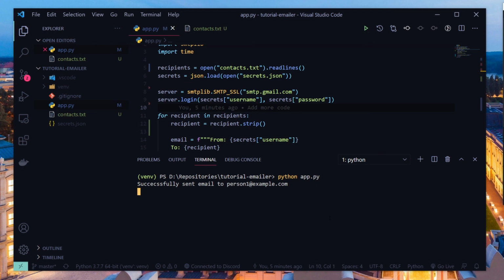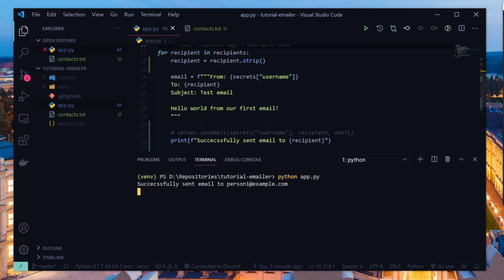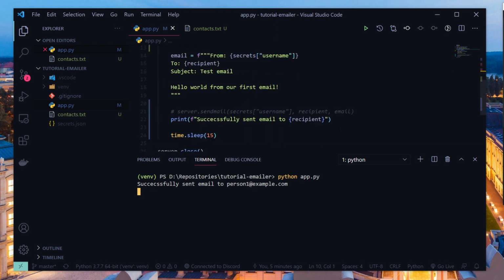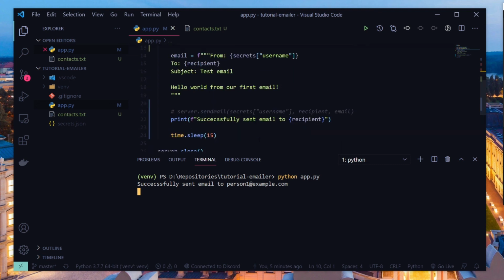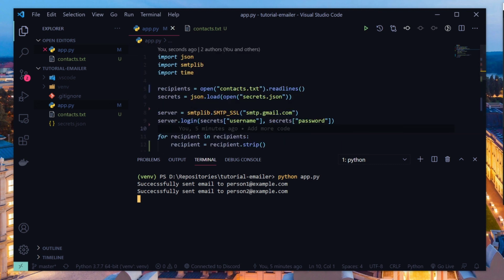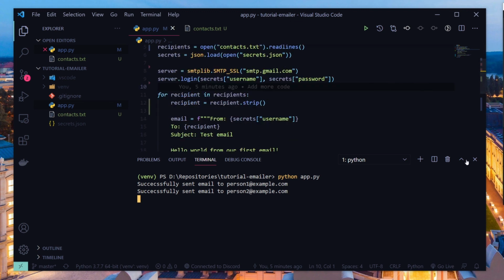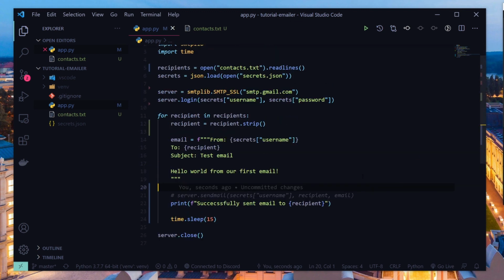And so it'll send the first email to person1@example.com, and I'm going to have to talk through about 15 seconds before we'll see person2@example.com, because we've set time.sleep to 15 seconds. But I'm just going to quickly go over everything we've done so far. And there's the person2.